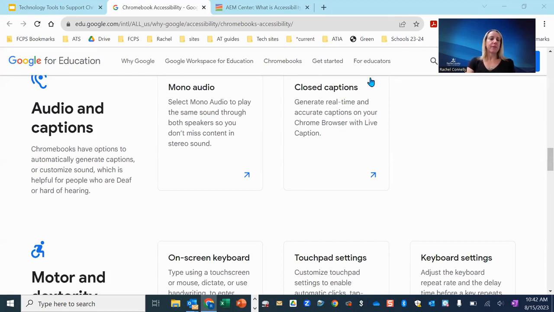The next section of features are the audio and the captions. The Chromebooks offer both, which are helpful for those students who are deaf or hard of hearing. There's an audio that will play through both speakers as well as generate real-time captioning.